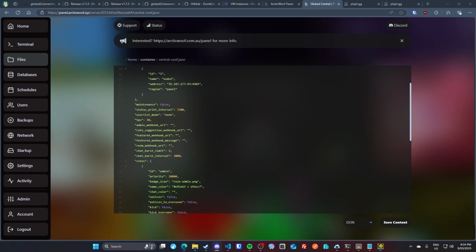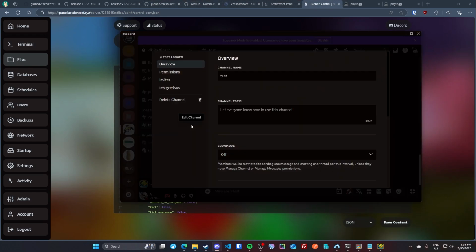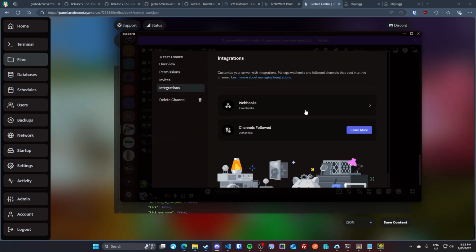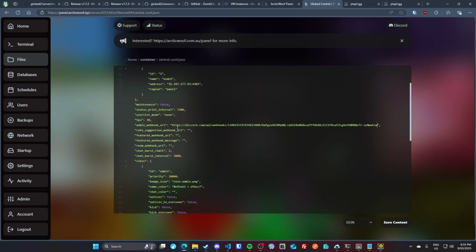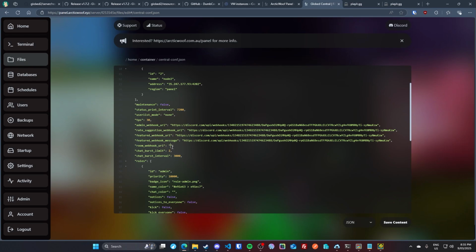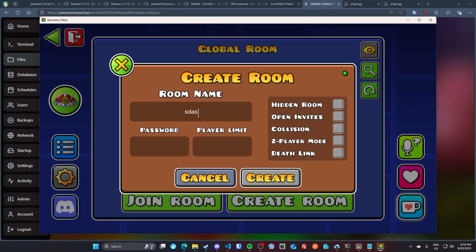So I set up a webhook URL already right here on my Discord. All you do is just edit, then go to integration, webhook, copy the webhook URL, and then you can put it in. You can have separate webhooks for different purposes: admin, rates, featured, room, etc. Like so. And then we can do, like, a create room like that.